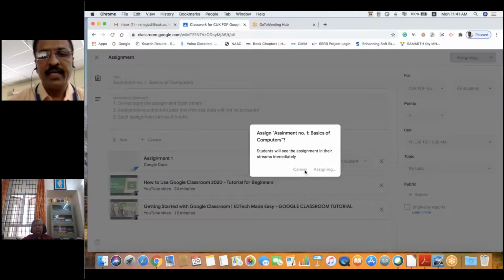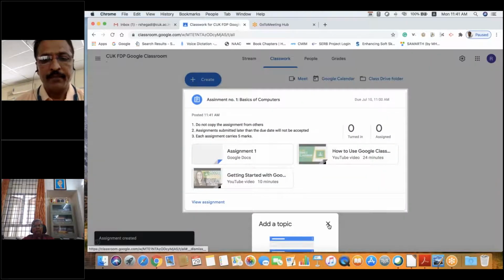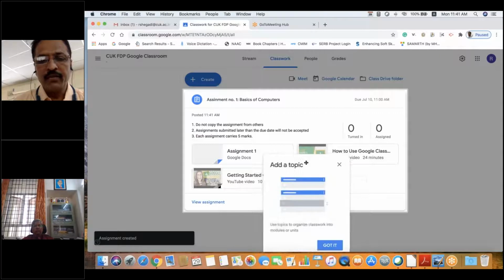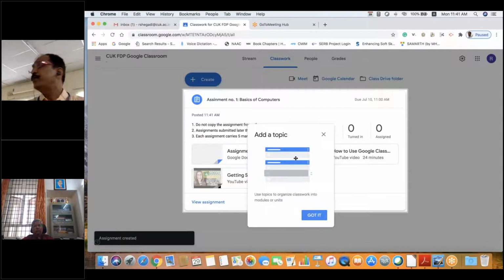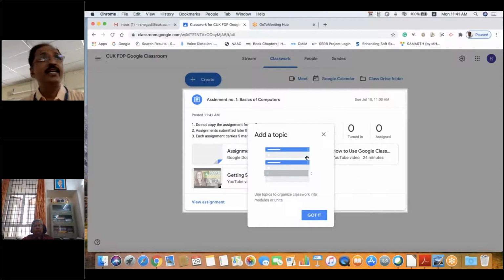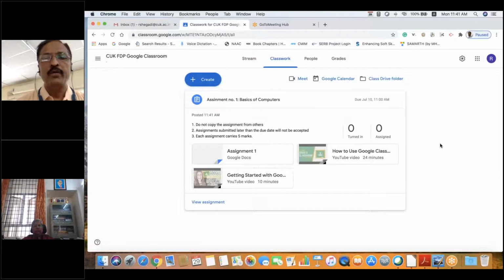So the assignment is being assigned to the students. It will take some time for assigning. These are very new features we are getting. Of course, I didn't have this many features earlier when I was using Google Classroom. Very, very new kinds of features we are getting, so you have to explore more and more if you want to learn it. So we have seen how to create the assignment.